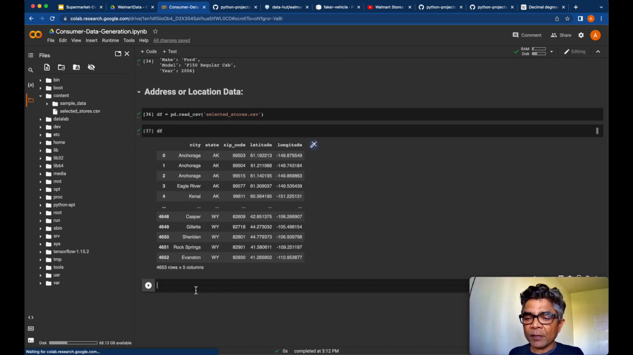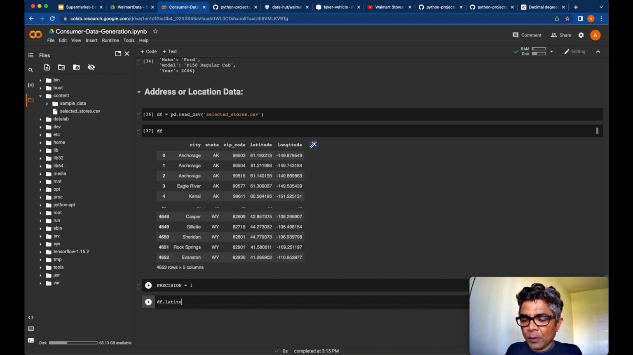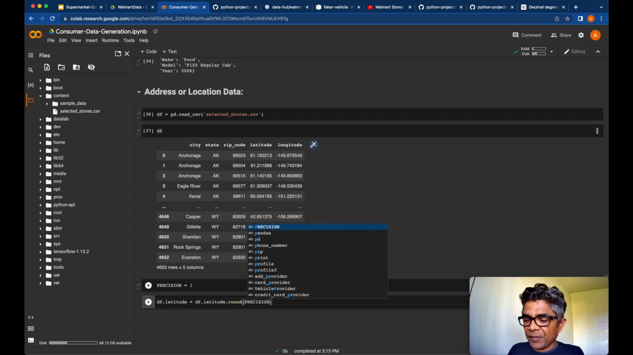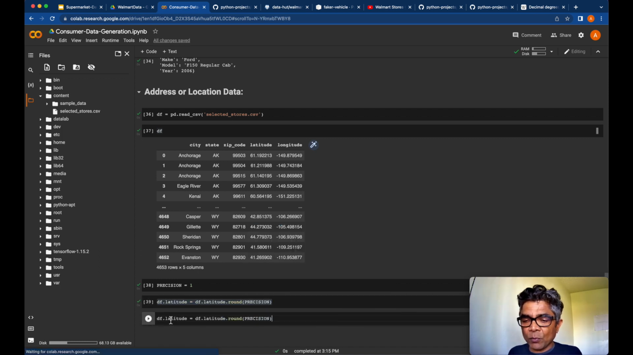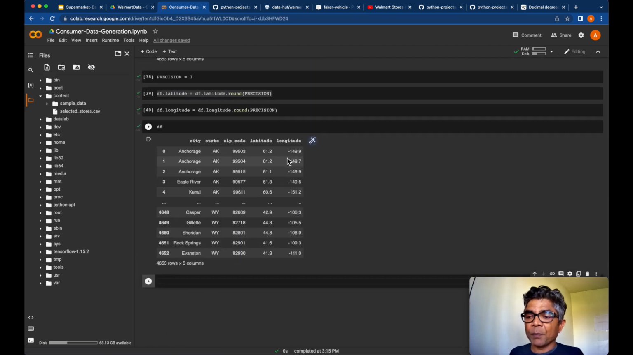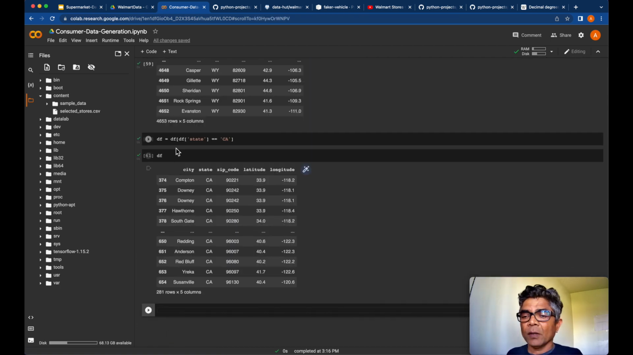So we need to set the precision equals 1, and then we can use df.latitude equals df.latitude.round(precision). Same thing we need to do for longitude. Now if we look into our df, the precision is set. So now our df only has the CA related records.